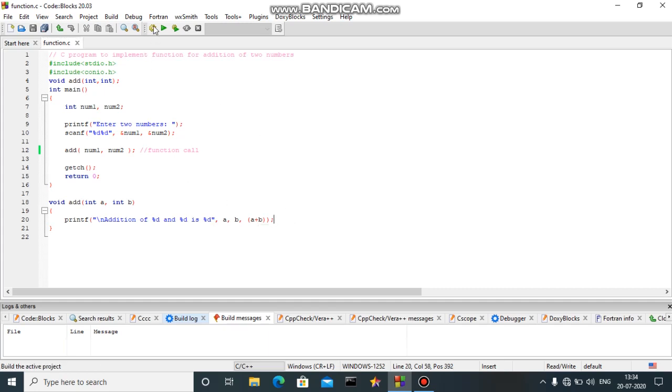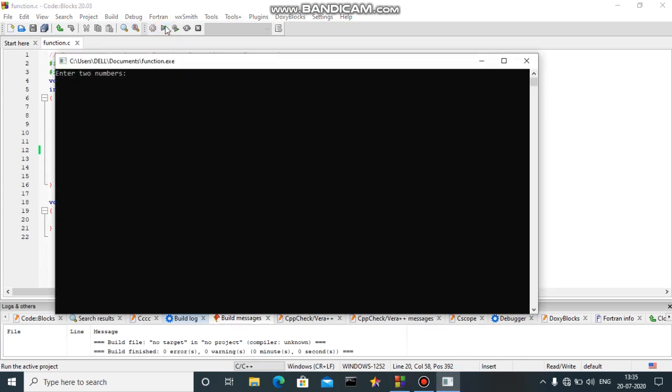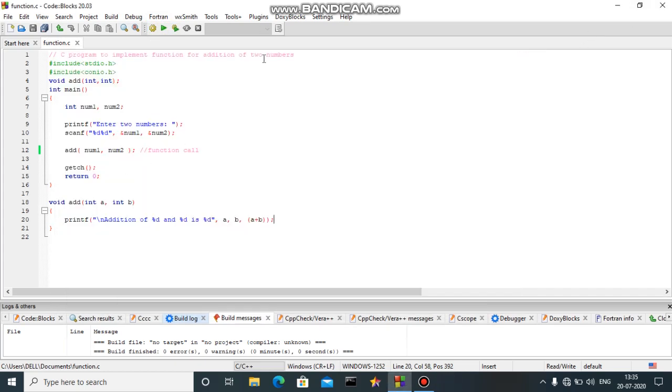So let's compile the program. After running, we'll enter two numbers, that is 12 and 13. See, the addition of 12 and 13 is 25. In this way, you can create more such functions to perform the task you want to perform.